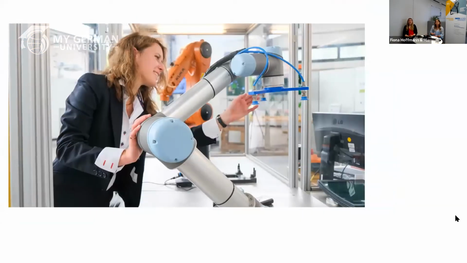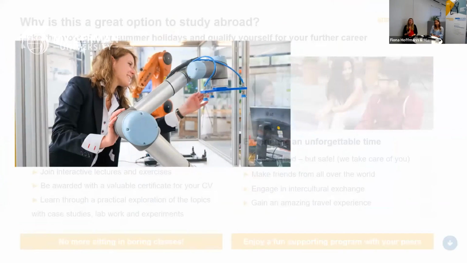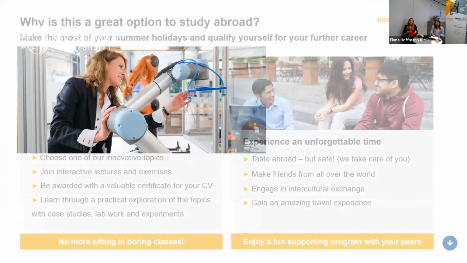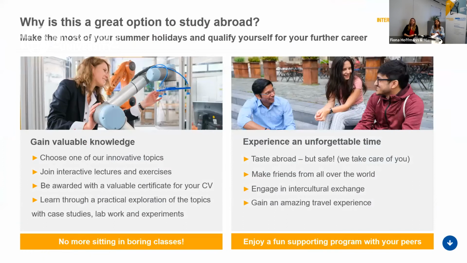Why is this a great option? I think it's important to understand that, of course, when we interact with interested students, we often get confronted with those who are looking for full degrees or for exchange years to study abroad. But with our online courses, you can have more or less the same experience, but in a shorter time.